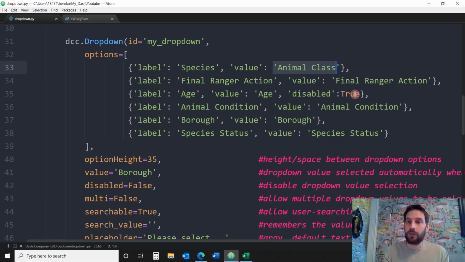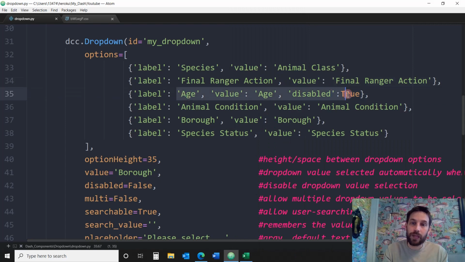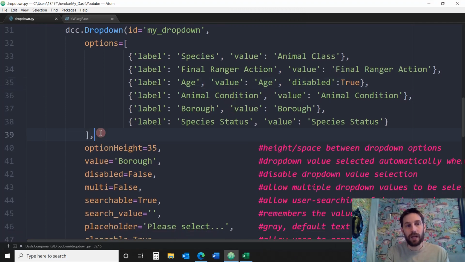Okay, another option is to disable. Every dictionary has disabled false by default, but this one I changed to disabled true, just so you can see what it means. Disabled true means that the age in this case is not going to be clickable. So you might want to do this for certain users, depending on their age or their needs, you disable a certain drop-down option. And in here, I disabled the age option. Okay. All right. So these are the options.